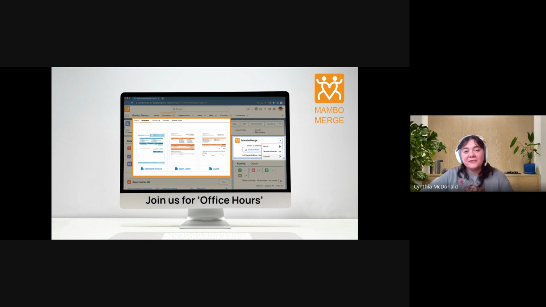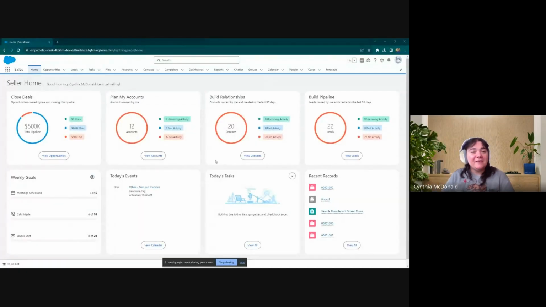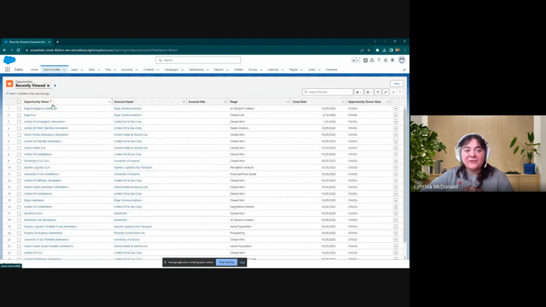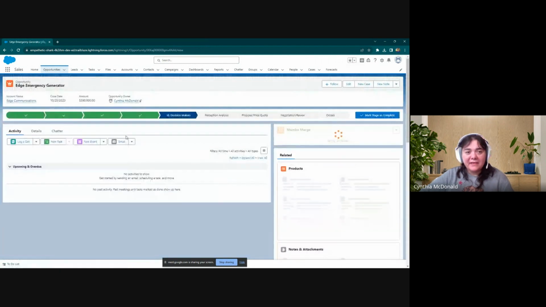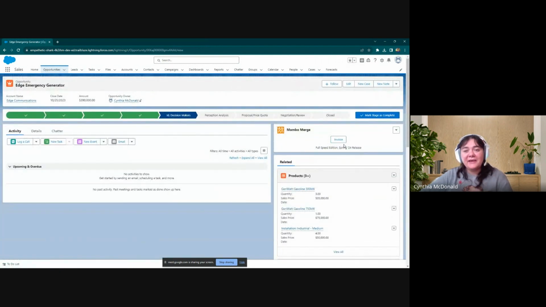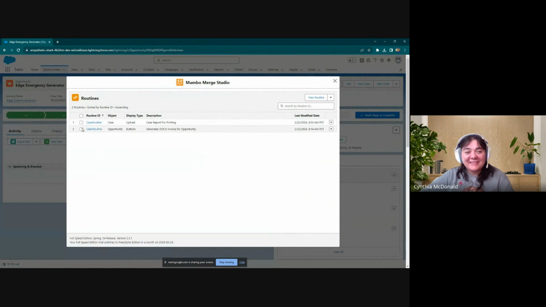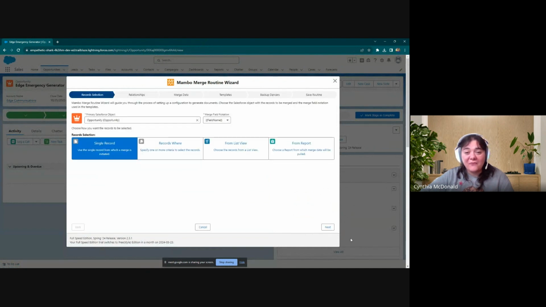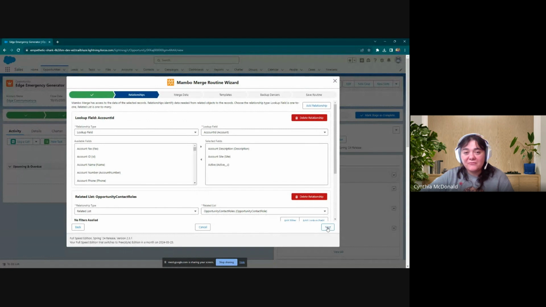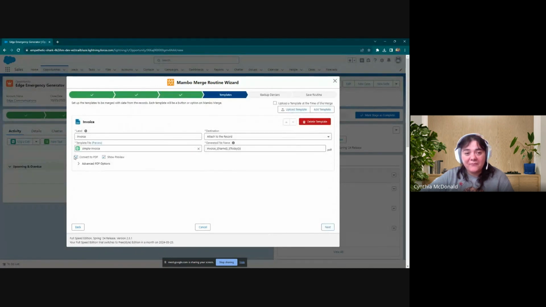Take it away. So today we're going to be focusing on PDFs, how to create a PDF in Mambo Merge. So we're in my org. I am going to go to my opportunity, and I have this opportunity here. I already have a routine set up, and it shoots out an invoice for me, and we'll watch that. Oh, jumped ahead of myself. So that is an error that's happening because I have it set up for PDF, but I want to show you this routine without the PDF setup.